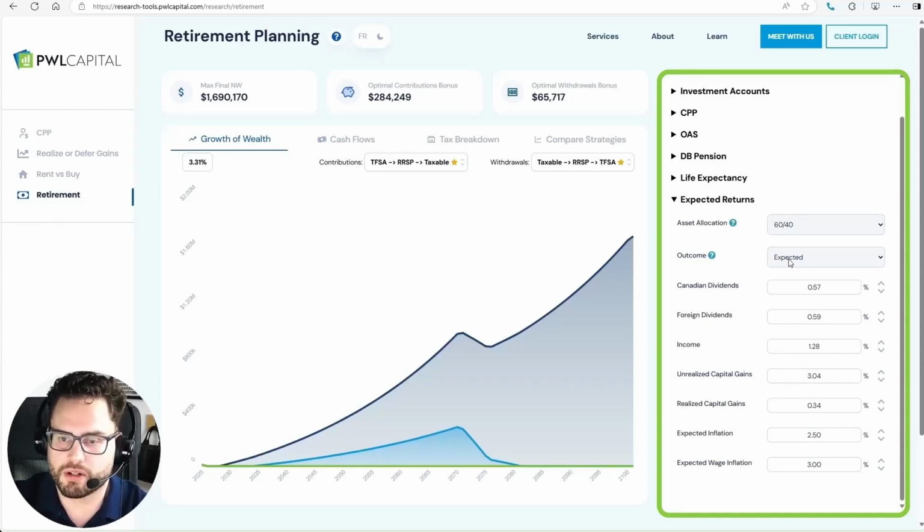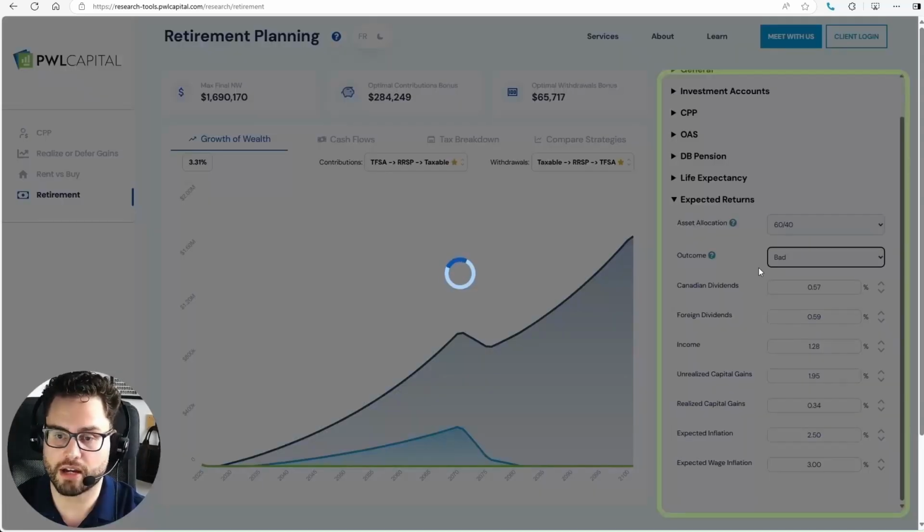So now, last but not least, is the outcome field. By default, it's the expected outcome, which is the expected return of the portfolio. But you can change this to check to see how your retirement plan performs under bad circumstances. So let's take a look at that now.